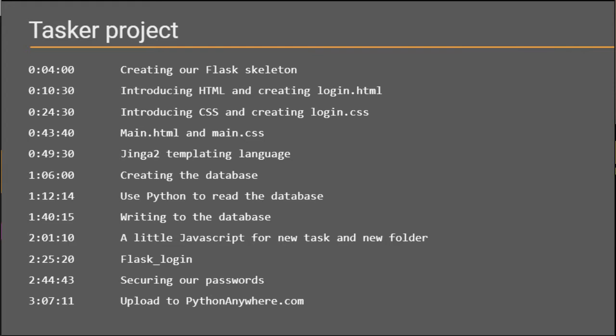We're going to then extract the information from that database and turn it into HTML to customize it and show all of our individual tasks and folders. And then when we make changes to our task, we want to be able to save those back to the database. Then once we've kind of got the core of the task system up and running, we'll add the login system to it, implement some security for our passwords, make sure they're properly hashed, and then we'll upload everything to the web and it should be good to go.